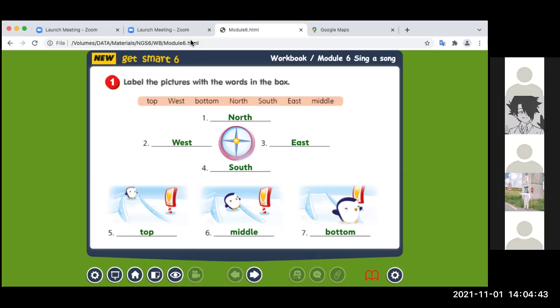Once again, number 1, north. North. You put your tongue in between your teeth. North, everybody. It's not an f sound like in Thai, it's th. You have to put your tongue in between your teeth. North.